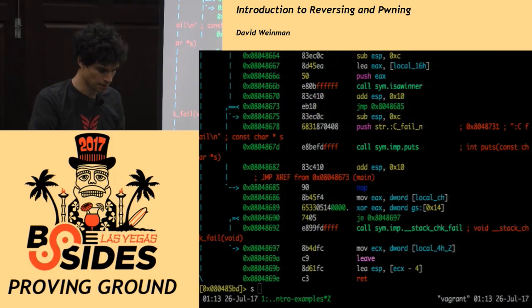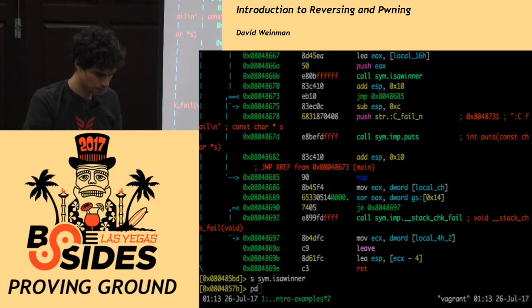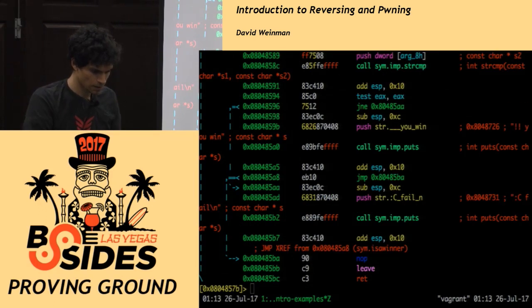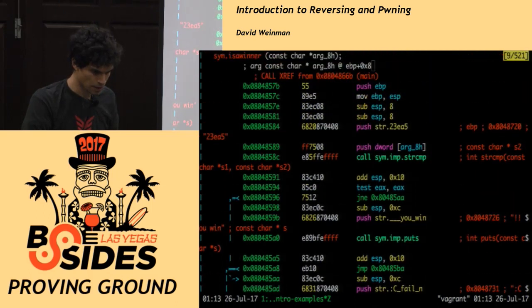So we can seek to sim.isAWinner and see what's going on there. All that happens here is that strcmp compares two strings. Radare is being nice to us again and showing us the string that's referenced, 23EA5, which is our second correct input.